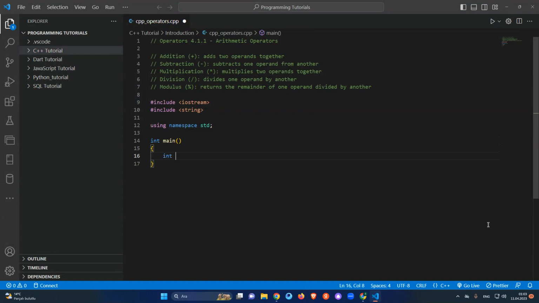So now we can say int, that is the type. Integer number1 is 5, for example. Integer number2 equals 3. And integer sum equals number1 plus number2, right?